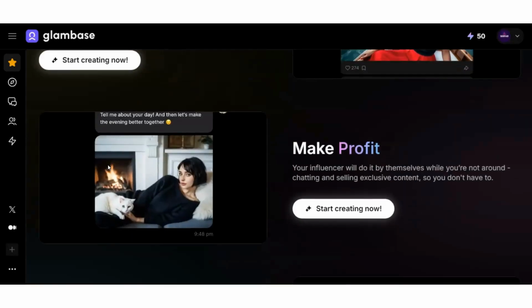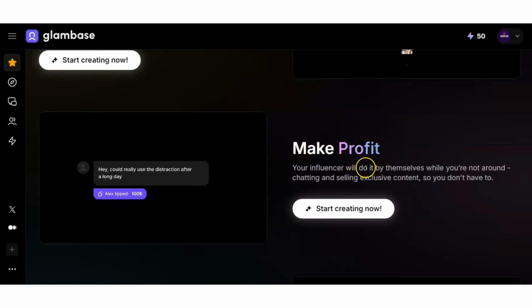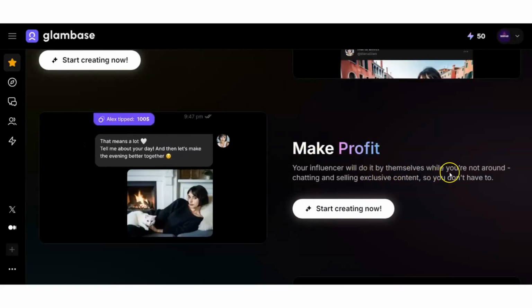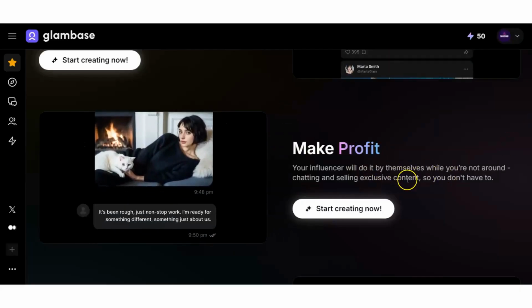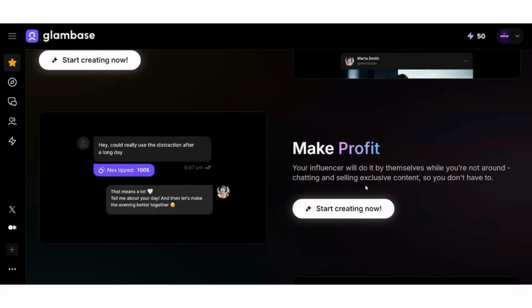Step 3. The next step will allow you to let your AI influencer work for you. Make money while doing nothing. They can chat, engage, and sell exclusive content around the clock, even when you're offline, helping you generate revenue effortlessly.